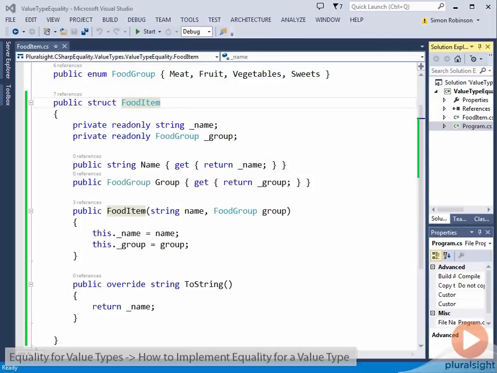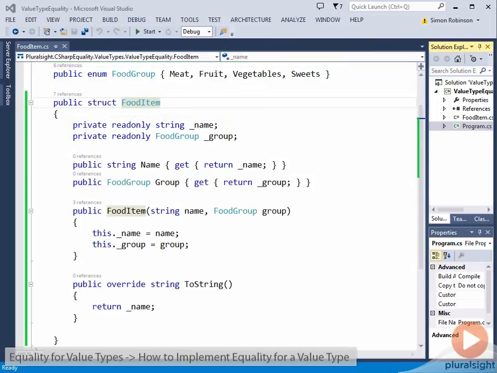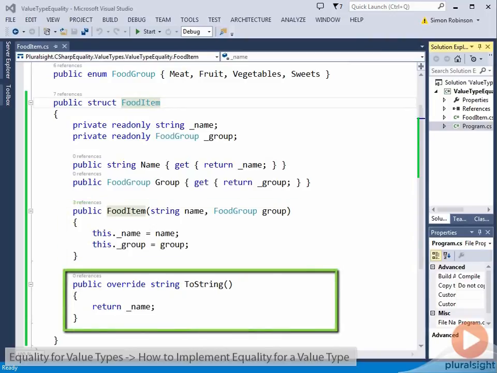However, I've developed it a little further for this module. It now has two fields, a string which contains the name of the food, and an enum which gives the food group from a choice of meat, fruit, vegetables and sweets. In real life there are obviously a lot of other food groups, but having just those in the enum will be more than enough for our demos in this course. And we have a constructor that sets these fields, and a suitable ToString method.